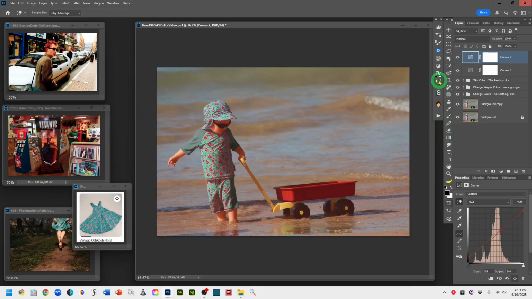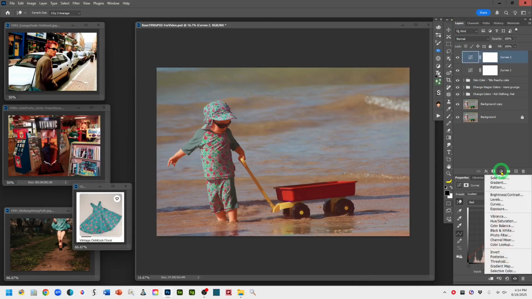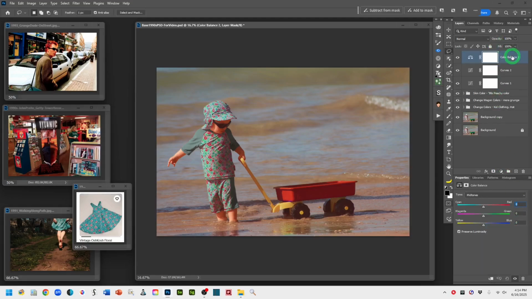Okay, so now that we've done that, we can also add a color balance layer to try to build on what we are doing here. So it's kind of a gradual build versus trying to achieve it all in one step. So again, bottom of the layers panel, add new adjustment layer icon, and come down to color balance. Click on that. We have our color balance layer. And again, in the properties panel associated with that layer, you can adjust the shadows, midtones, and highlights. Okay, so just click on the one that you want to affect for your image.